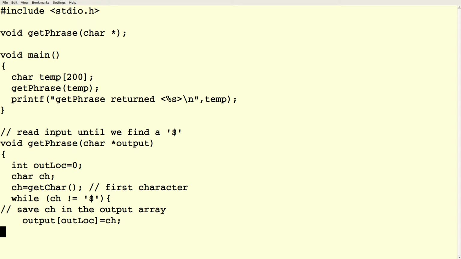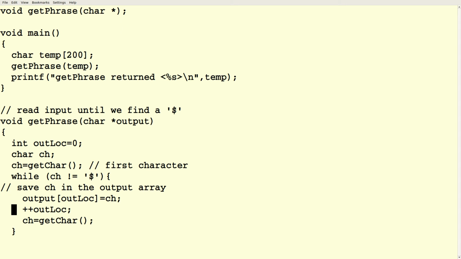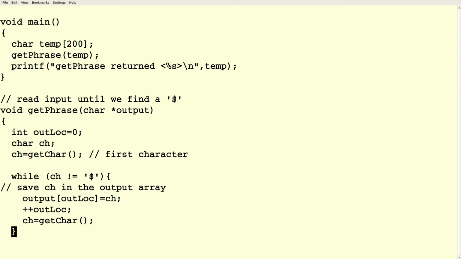If it's not a $ sign, we save it in our output array. Where do we save it? Initially we save it at location 0, because that's what outloc is equal to. And then we increment outloc. So the next time we read a character, we save it in location 1, and the next time in location 2, and so on. So here's our main ingest loop: get a character, if it's not a $ sign, save it in our output array, increment the location for the next character, and call getchar again.